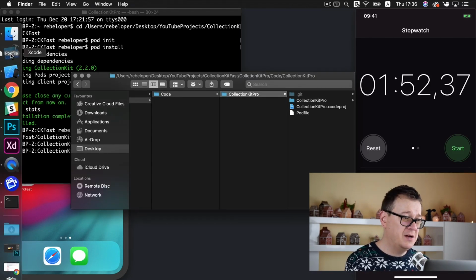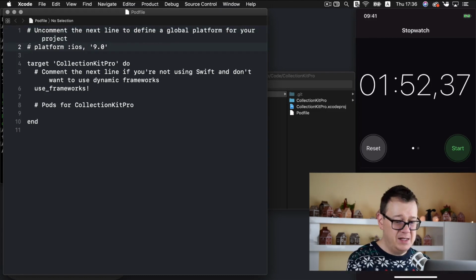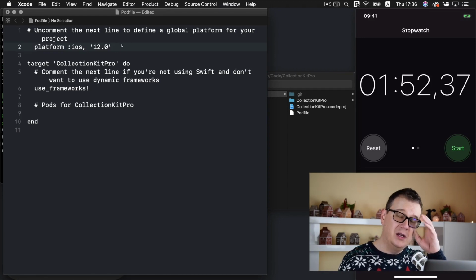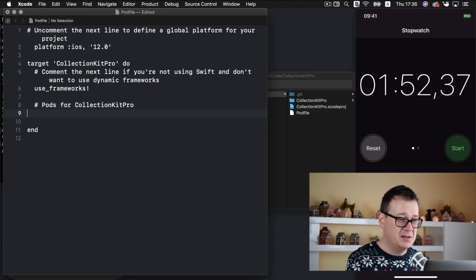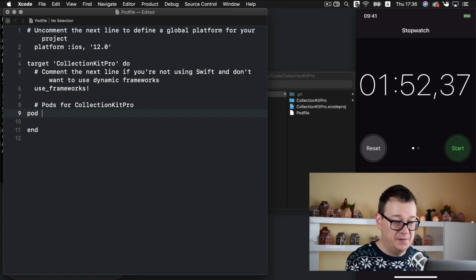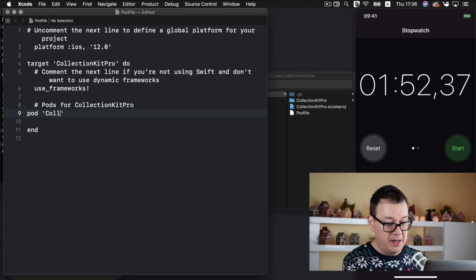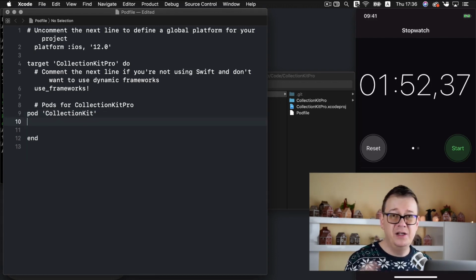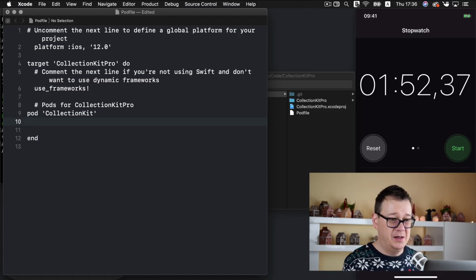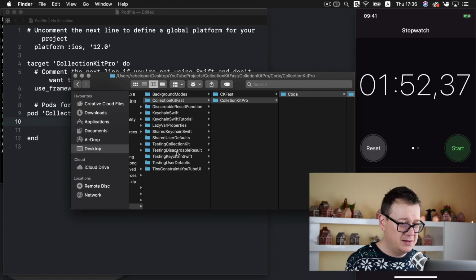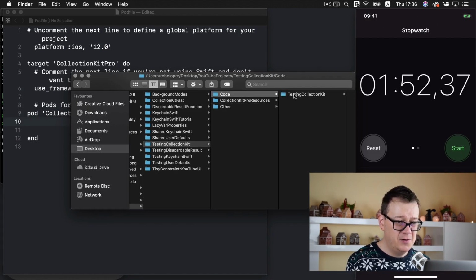Pretty straightforward stuff. Let's open it up, and what we need here is iOS 12. This is not mandatory, but we are going to use TinyConstraints in later videos, and that requires iOS 12. Let's add our pod, CollectionKit. And while we are here, we still need a wobble animation, so let me go ahead and copy that out because it's testing CollectionKit code.